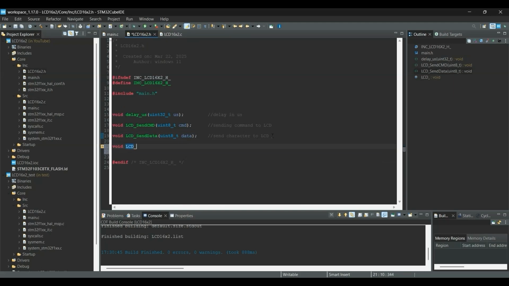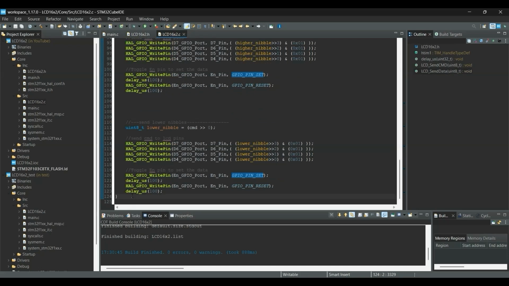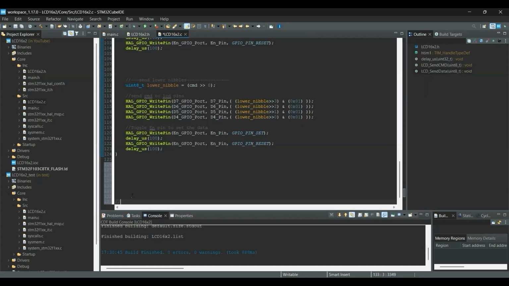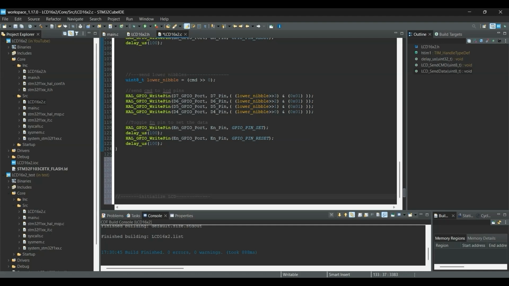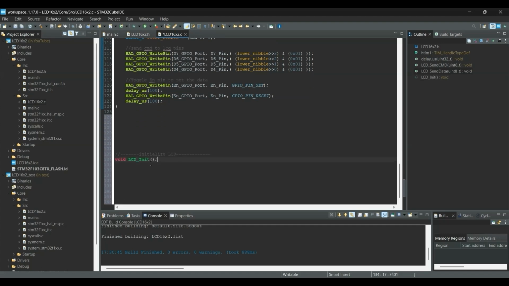The next function that we are going to declare is LCD init. And the purpose of this function is to initialize the LCD in 4-bit mode. Copy function declaration. Write comment to indicate that we are defining a function in this section. This makes the readability of your code better. And define the function body here.